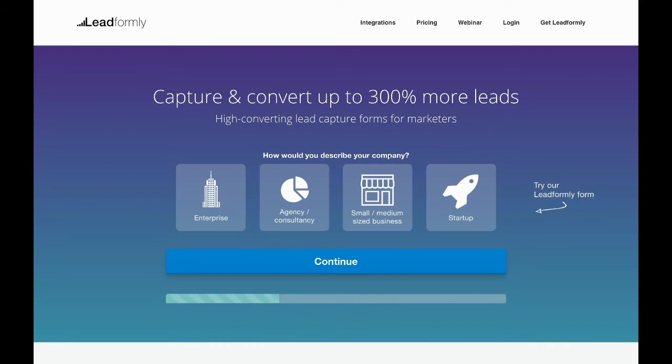Hey guys, so in today's tutorial, we're going to be talking about how to convert your leads into customers and what to do with your leads after they've submitted your Leadformly form. Unlike some of the other tutorials that we've done over the past few days, in today's tutorial we're actually going to be focusing on some tools and techniques outside of Leadformly. So, what to do with the leads after they've already submitted your Leadformly form.